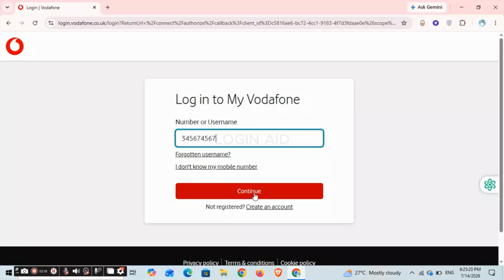In another interface, you'll be prompted to enter the password. Simply go ahead and enter the password. Follow through the prompts and you'll be logged into your account. Like this, you can log in Vodafone account.